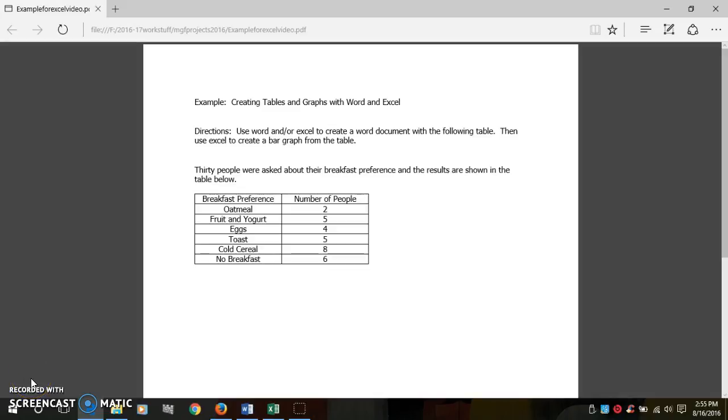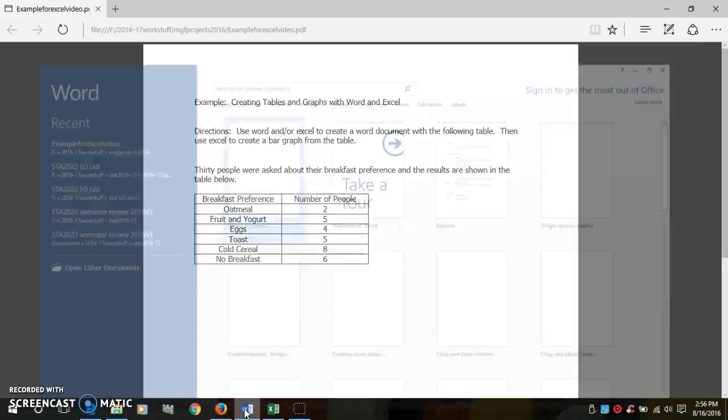We're going to use Word and Excel to learn how to make tables and graphs. This is the example we'll be using of a nice simple table. So let's start with Word.